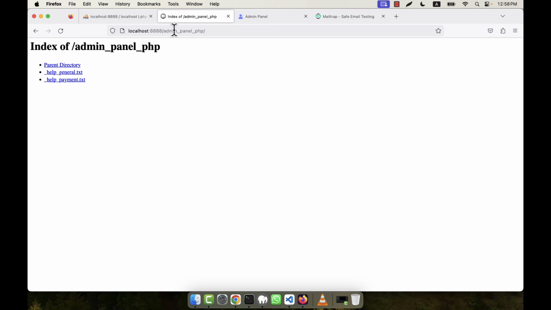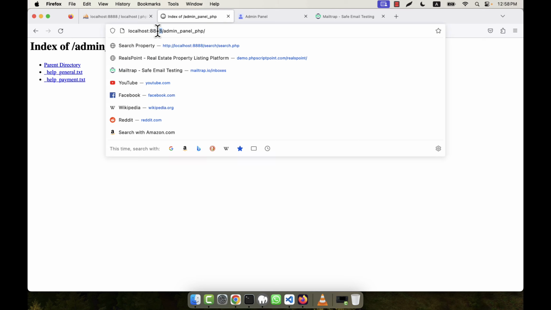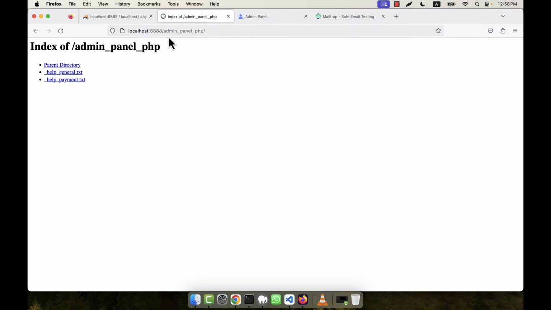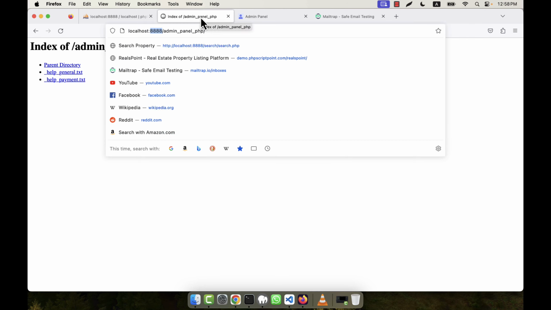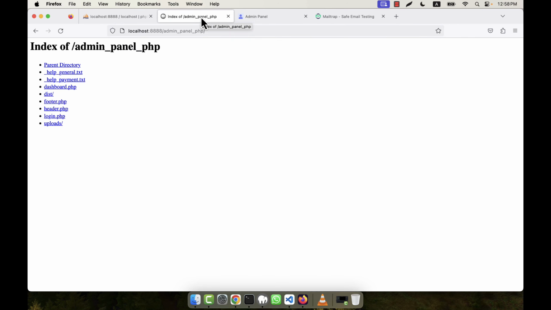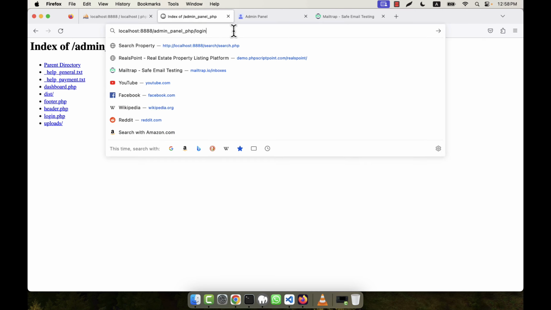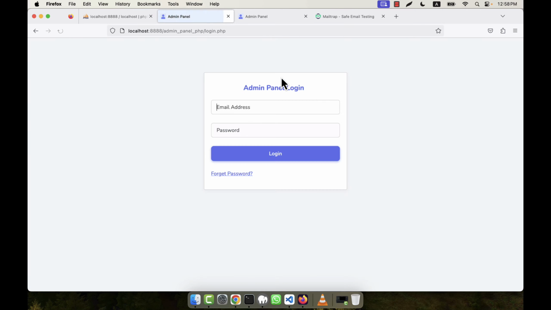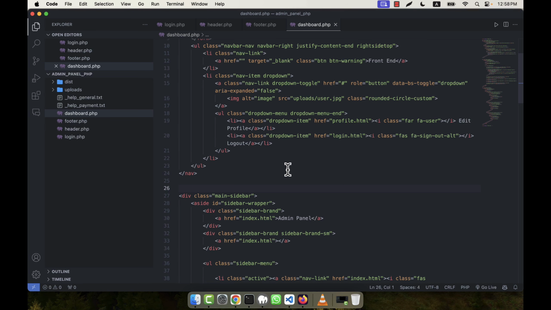So in the browser, in order to run my code, I just put here localhost 8888 because my port is this. But if in your case this is not needed, then you can just write it and it will work. But in my case, my port is changed and it is this one. So admin panel PHP, and here I call the login.php, for example. You see it comes without any hassle and the page is working very well.